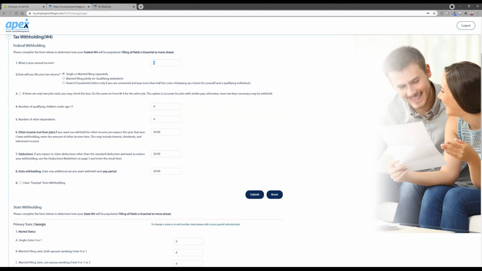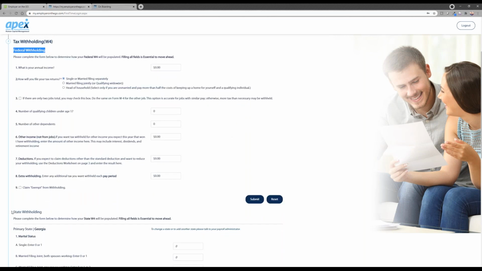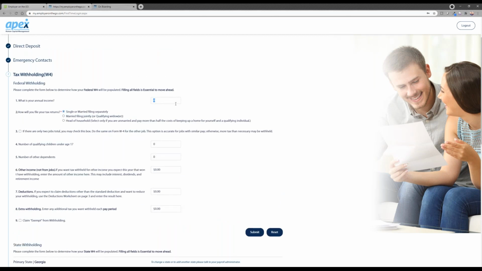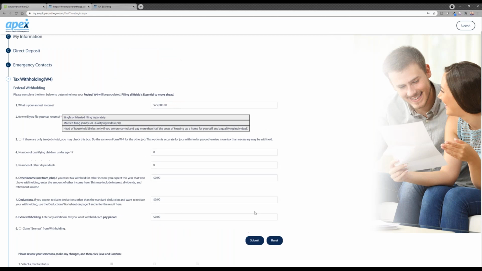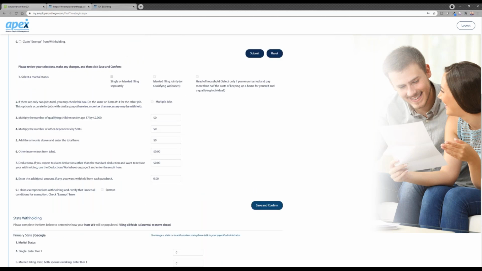So once we've completed the emergency contacts, we're jumping right into the W-4. They've got 2 here that they're going to complete. They've got the federal, and then they've got the state, and that's where that tax group was applicable. So we'll just go ahead and enter in our information, and we'll submit it. And then we'll go down to this, save this one.